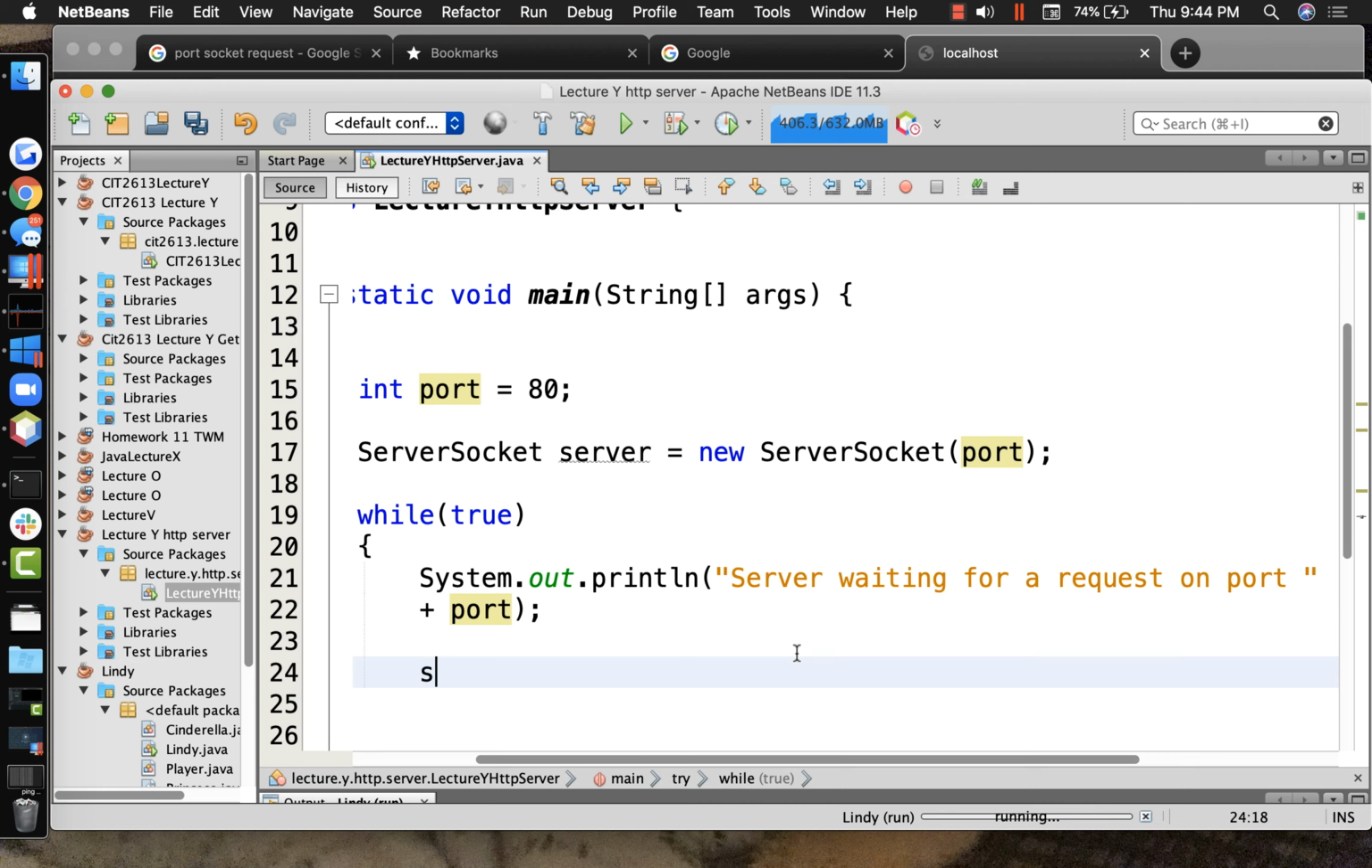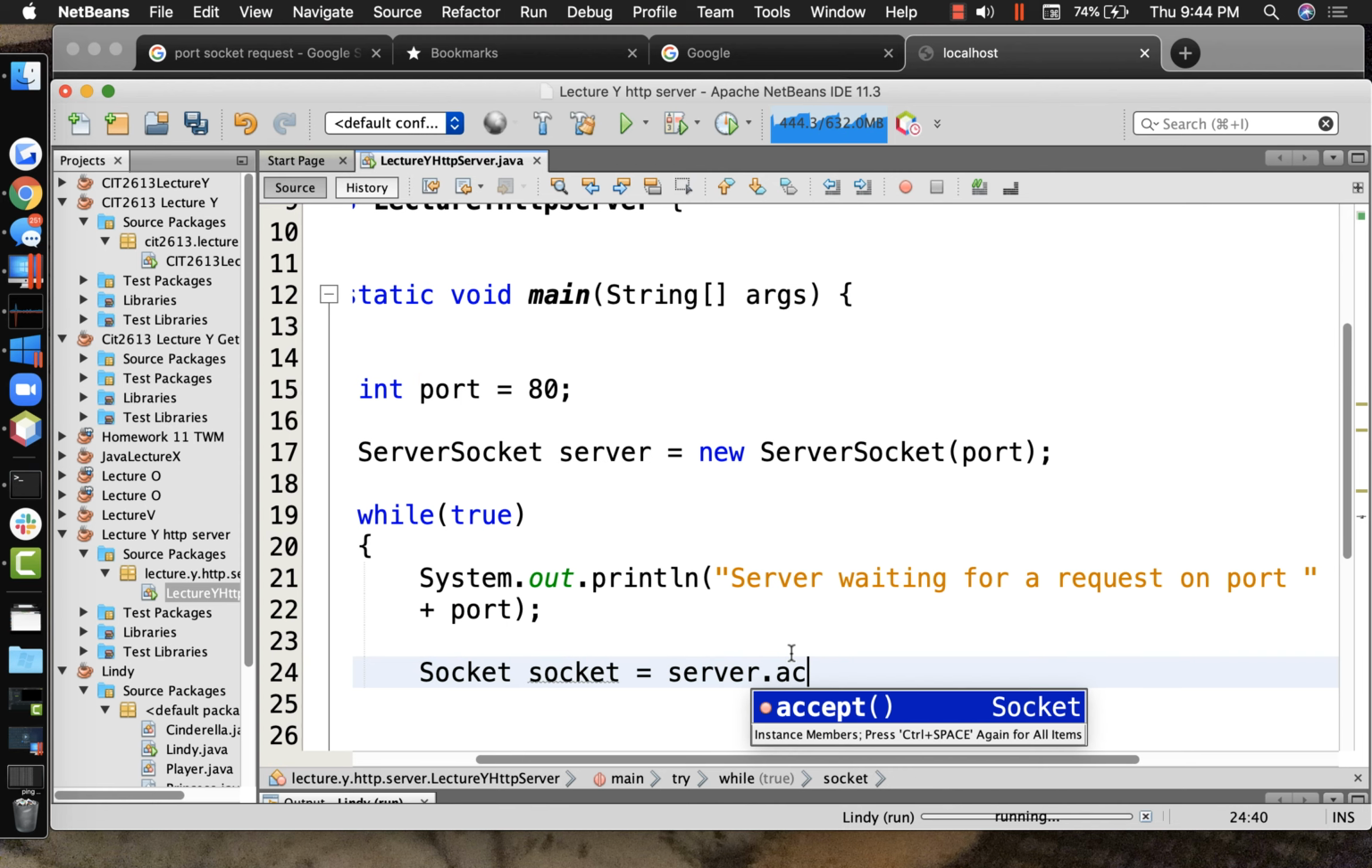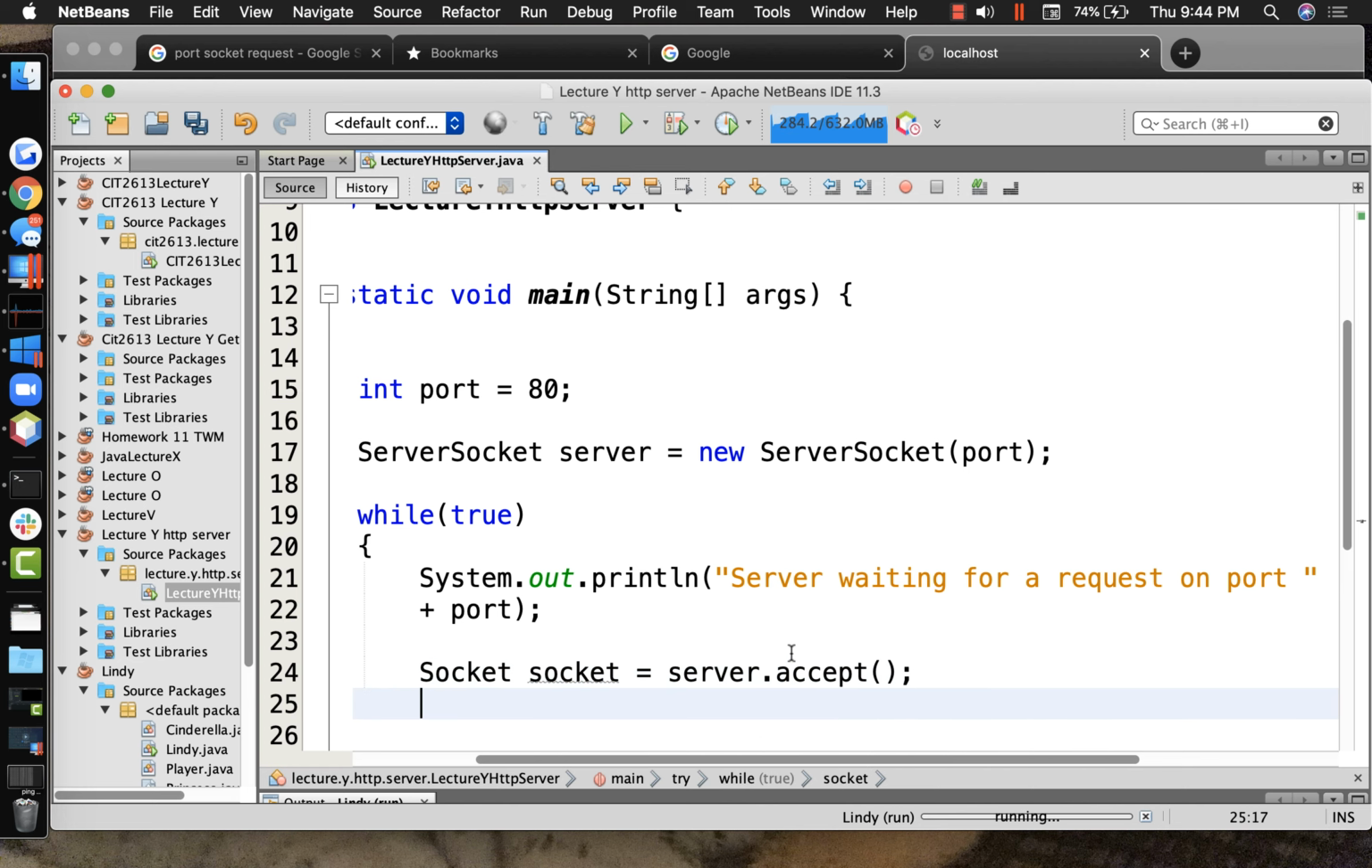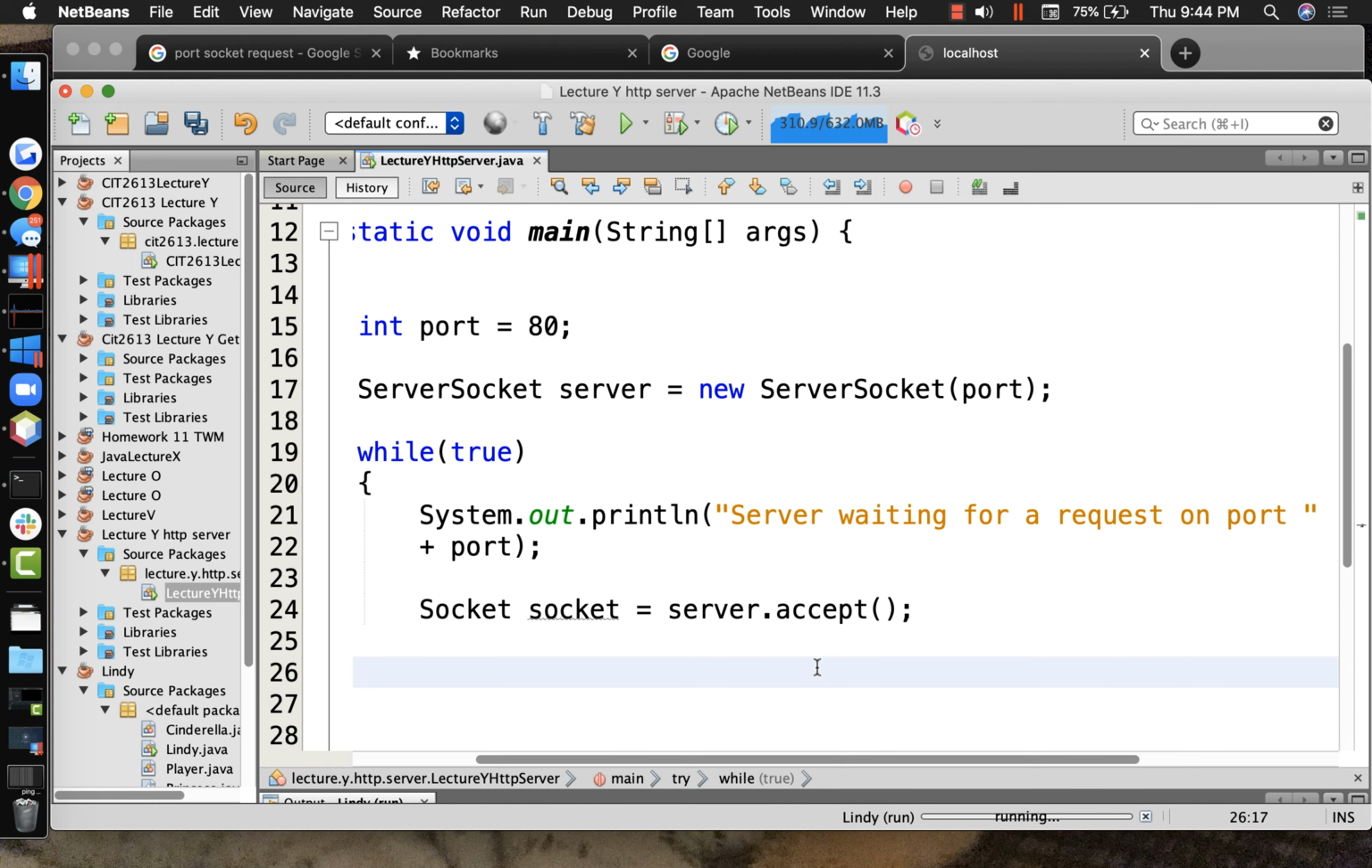So, Socket with a capital S, socket equals server dot accept. Then this is just going to hang until we get a request on that port. Let's just stop there.